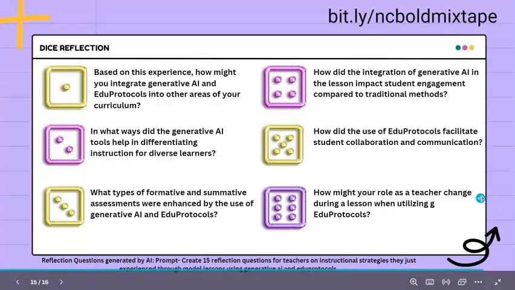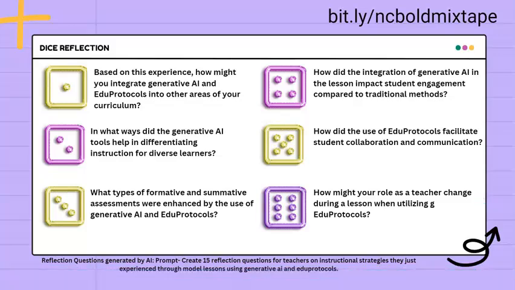All right, we're going to wrap up today with a dice reflection game. So you can roll a dice and based off of that number, answer the following question. Take a moment to reflect.